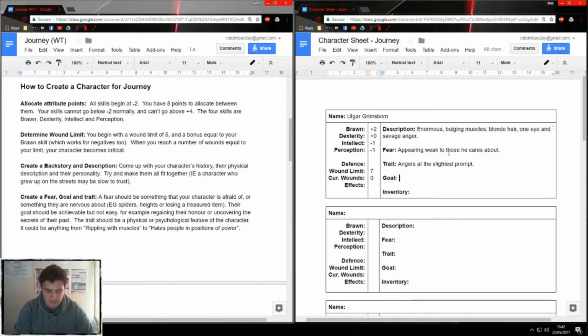His goal is fairly simple. He wants revenge on someone who ruined his father's business. I'd speak with the GM about that, and say, right, I want this person. Maybe I don't know exactly who it is, or maybe I do, but I want to find them, and then the GM can run with that and weave it into the story.